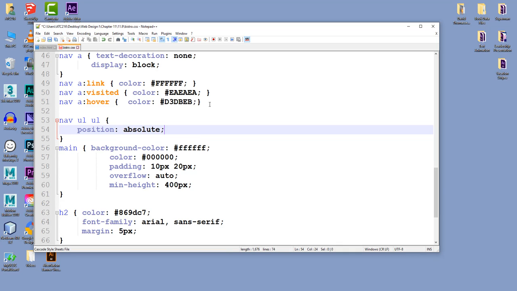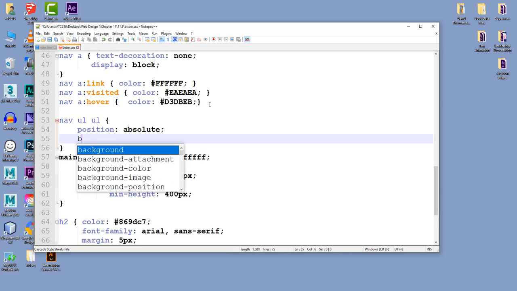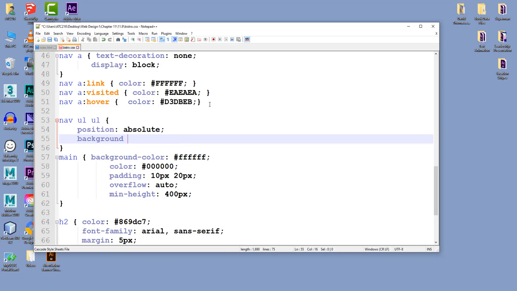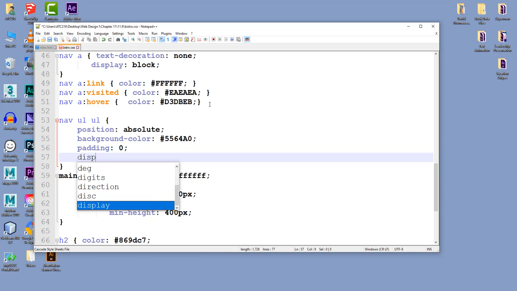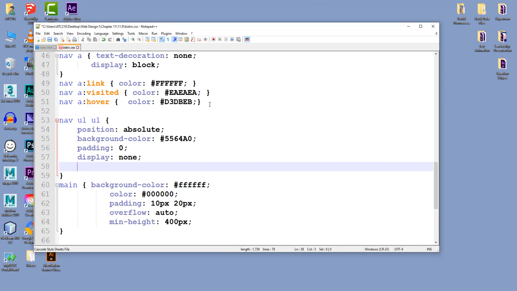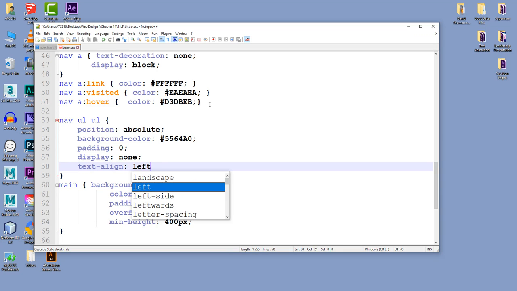Position, absolute, background, color, padding, display, text align, left, so we've got all of that in there.